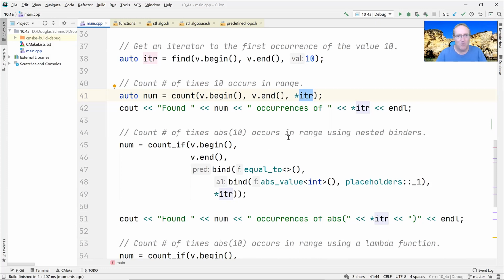And we're going to count the number of times that the absolute value of 10 occurs in this range. You'll also see another way to do this that isn't quite as convoluted, but this is kind of cool. It's kind of rare to see examples that demonstrate nested binders, and I thought I should show that to you just because it's an interesting thing to know how to do.